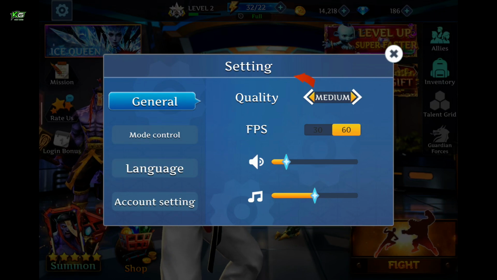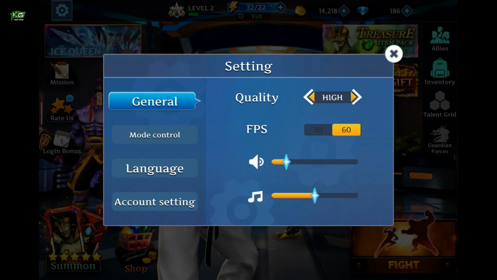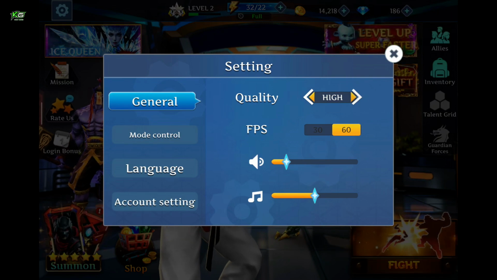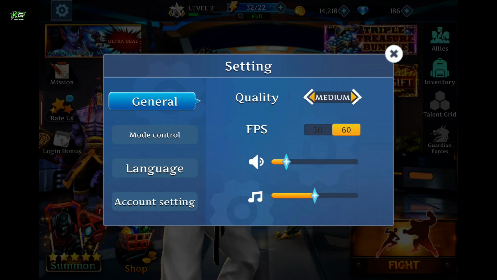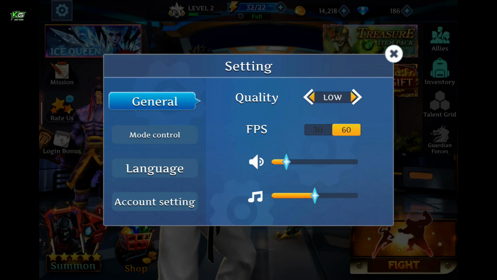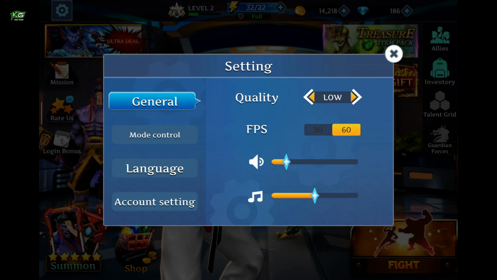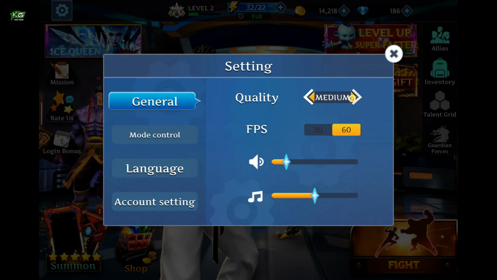Inside General, go to Quality option and simply tap on the arrows to switch between the quality. You can switch from high to medium to low. If you have a low performing device, then you can select the low option. But if you have a high performing device, then you can go ahead and choose the medium or the high option.